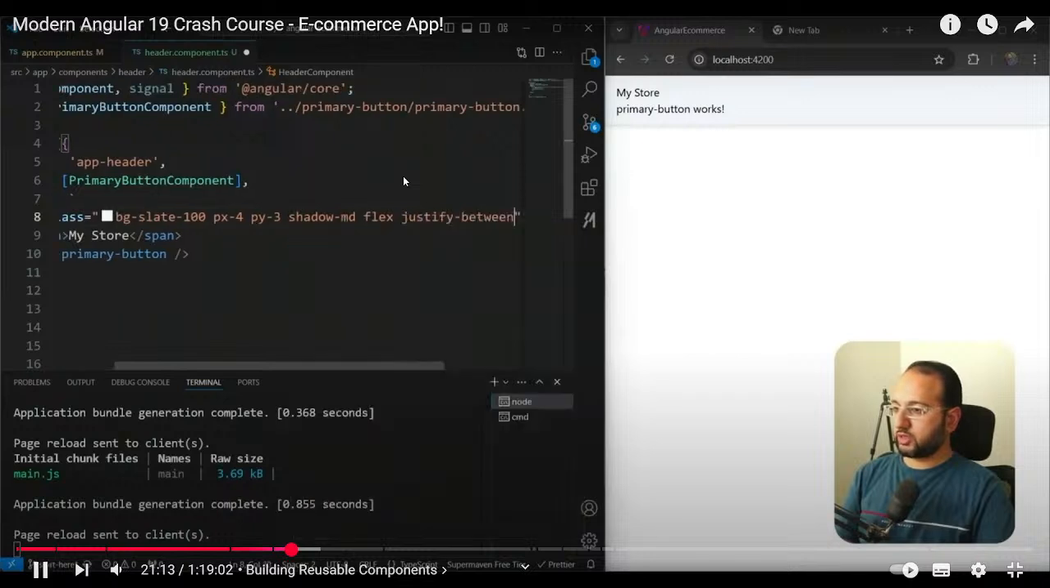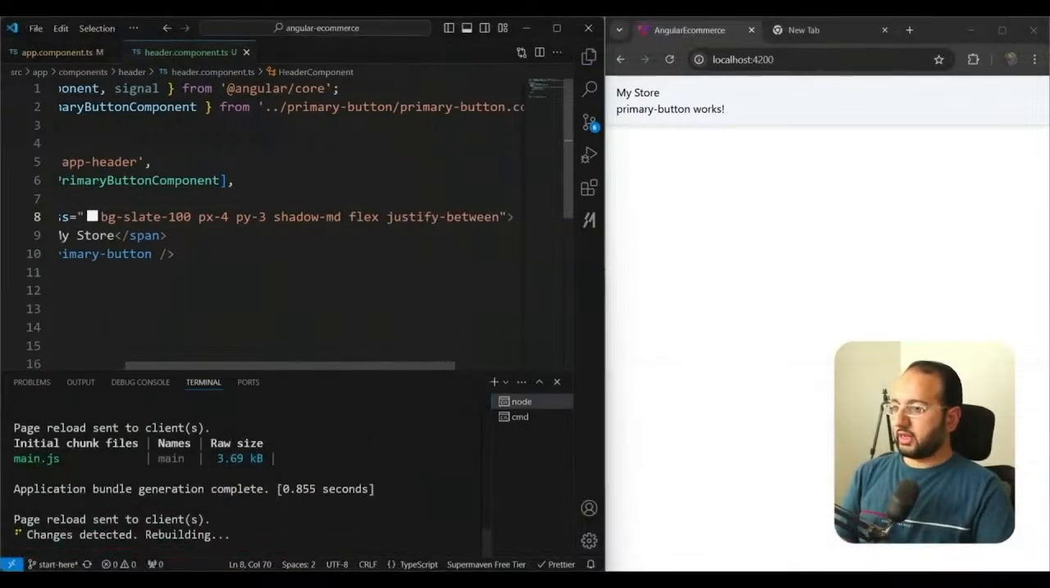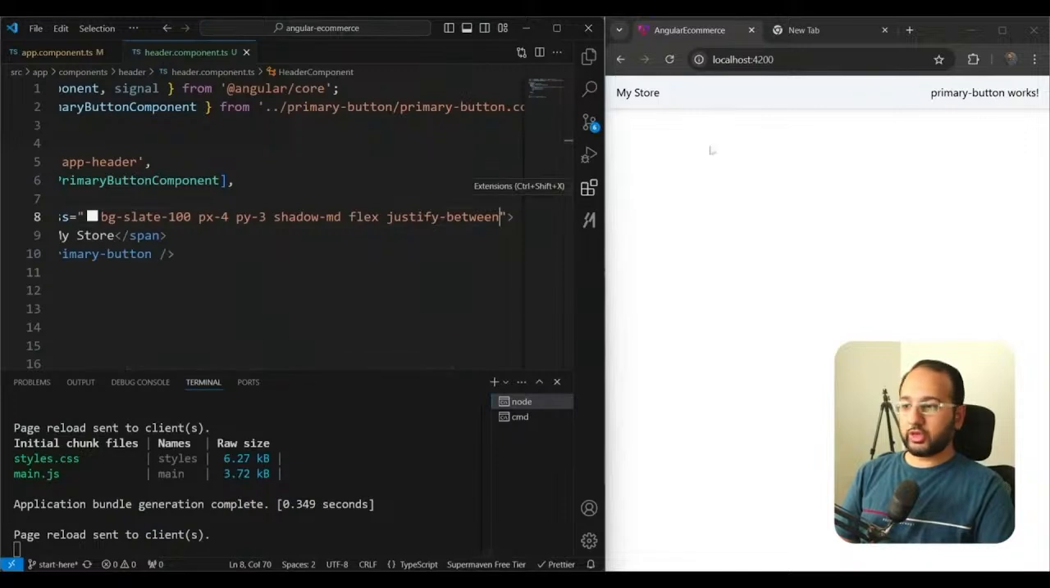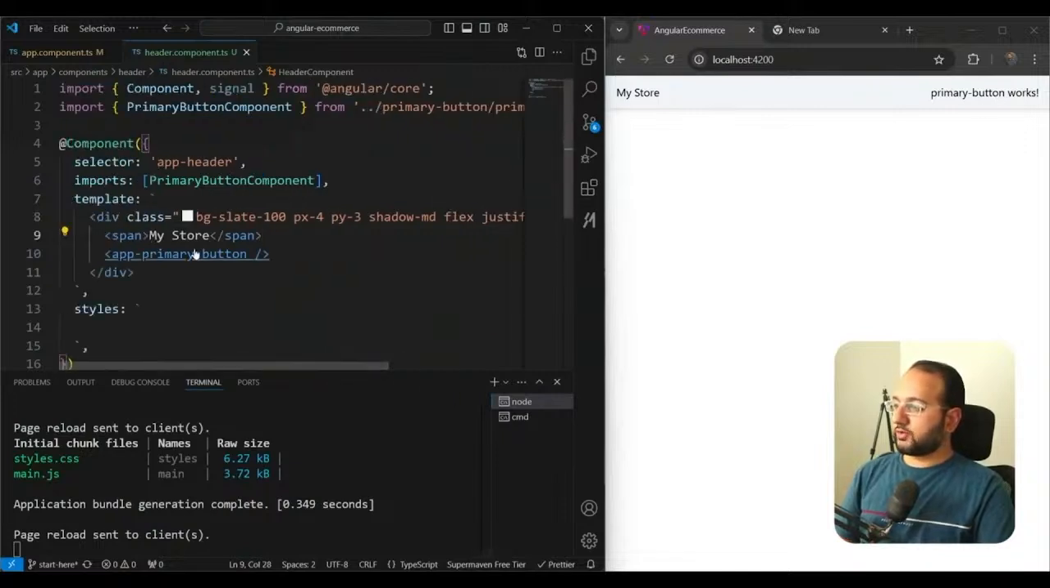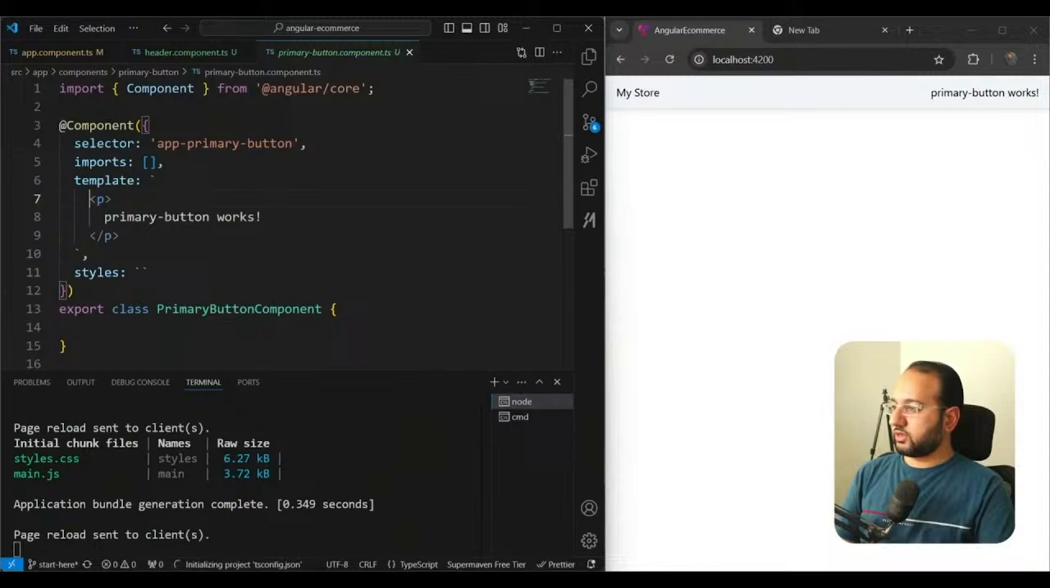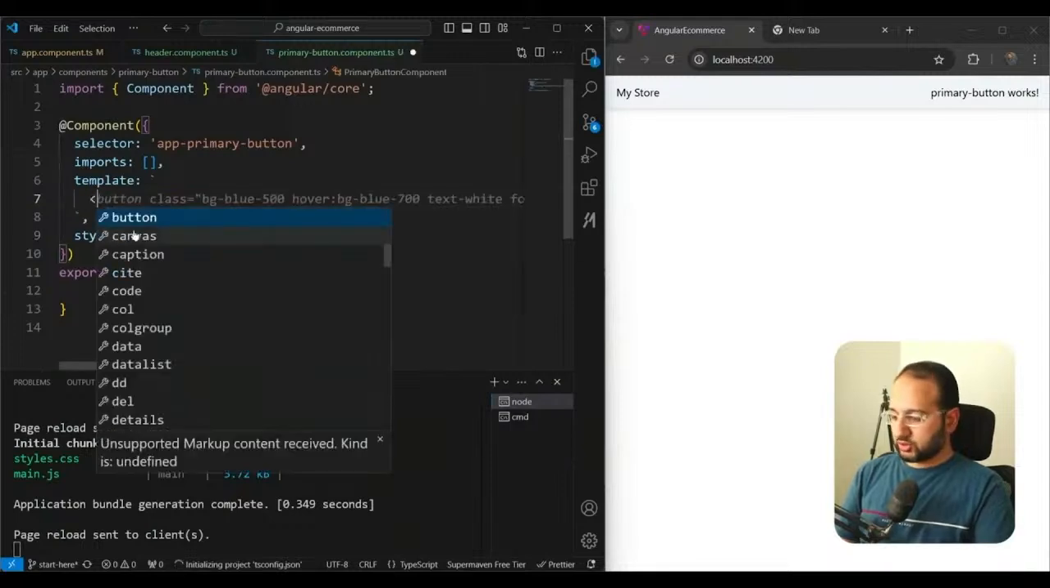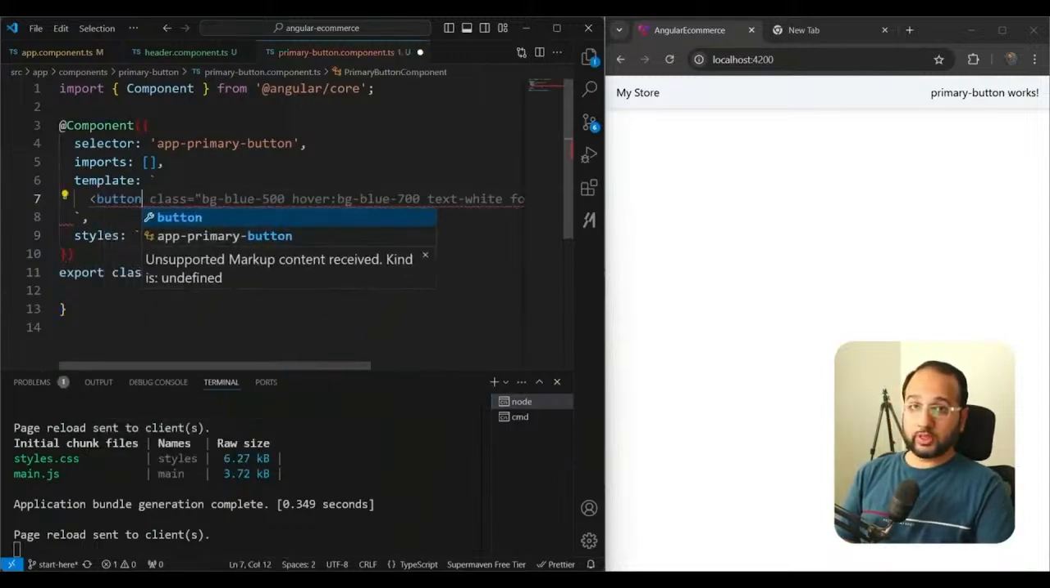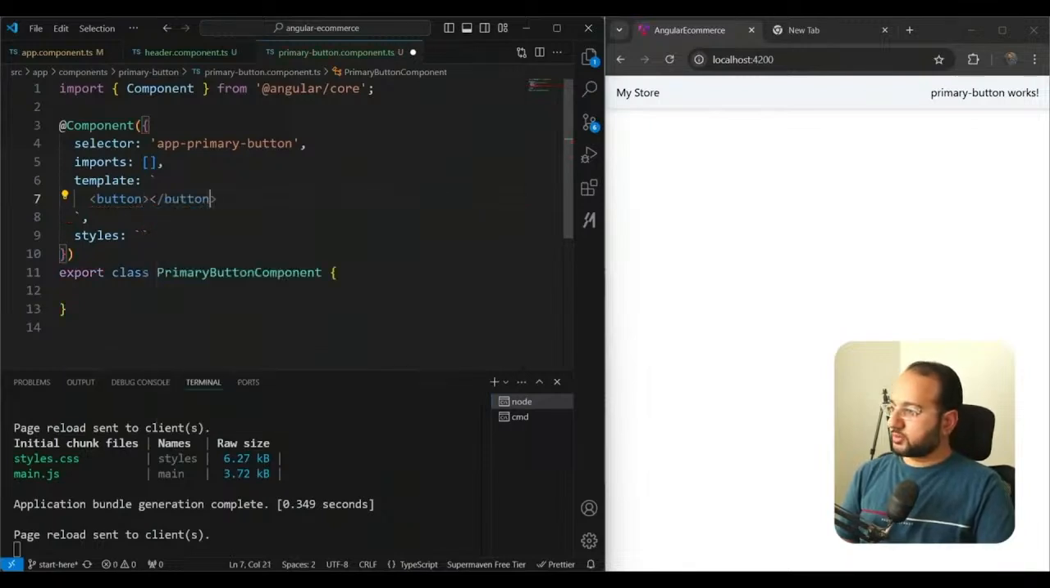Okay. So that we can have a space between them. Let's save this, and now you can see that the location is fine. Now let's go in our primary button and let's add our specific styles to it. So this is going to be a button component in HTML, because we want to keep it semantic as much as possible, and then we want to give it some styles.